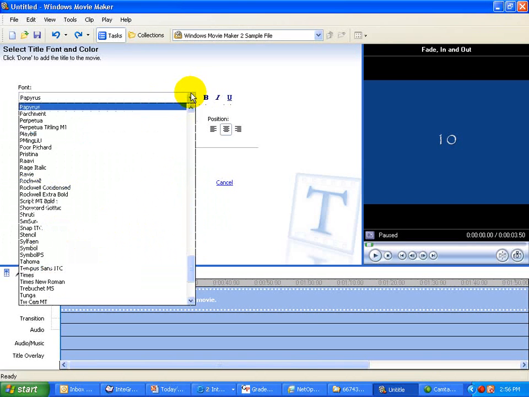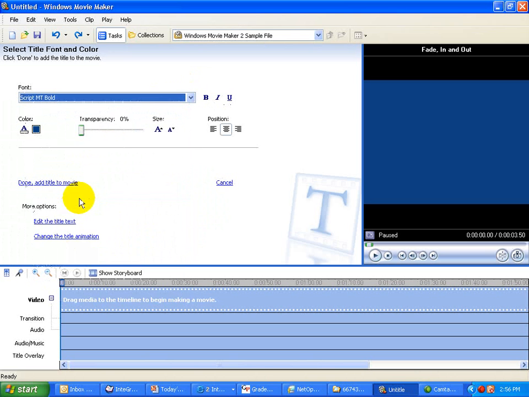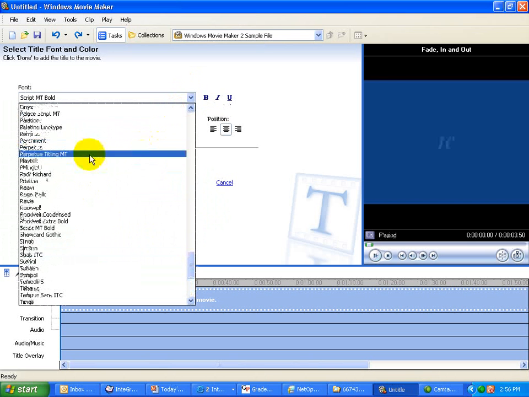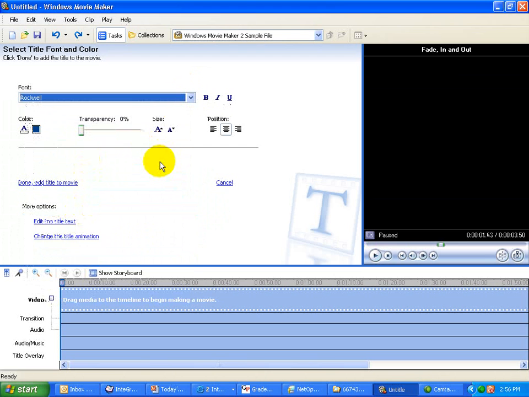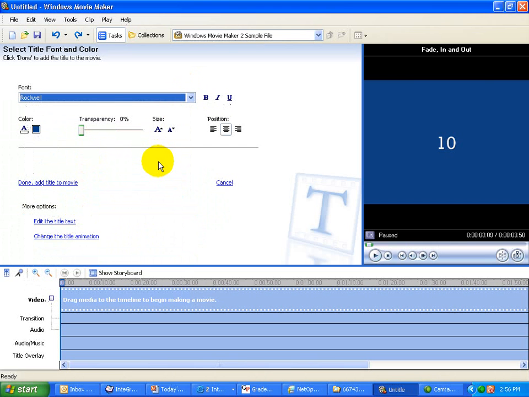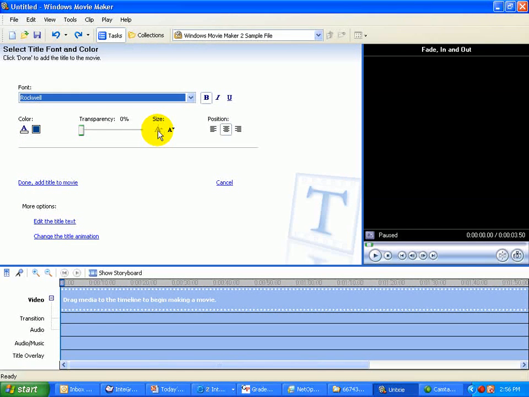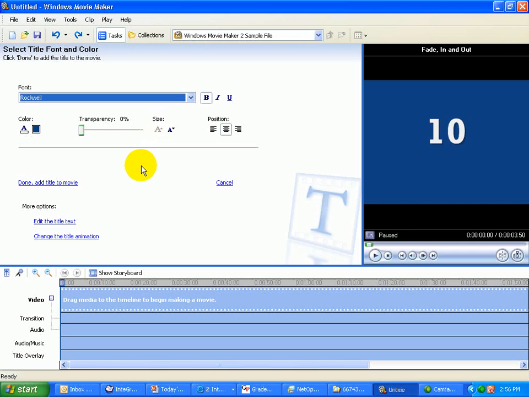Well, it's pretty skinny. Pick a bolder one. It's not bad. Let's see here. You could really get picky with it. I'm going to hit Rockwell. I know that's a fairly big one. So I'm going to bold that, and I'm going to bump my size up by clicking the size button a few times. And there I have my big 10 right in the middle.